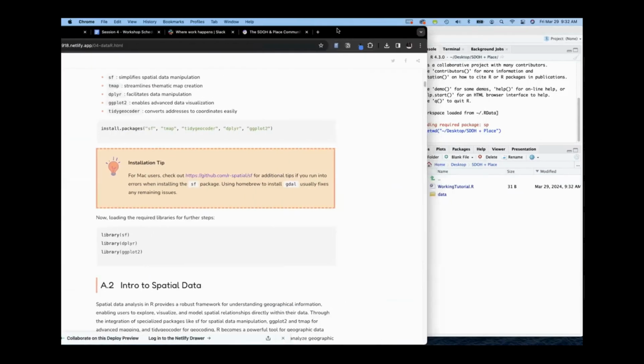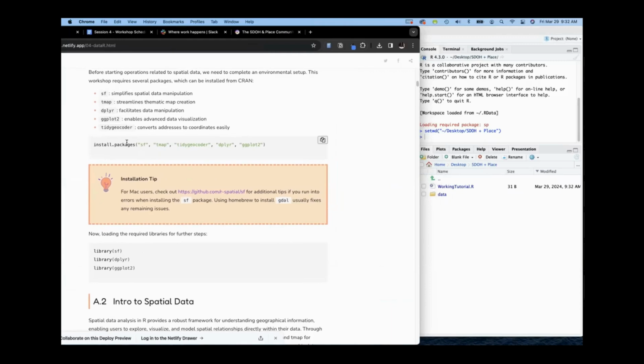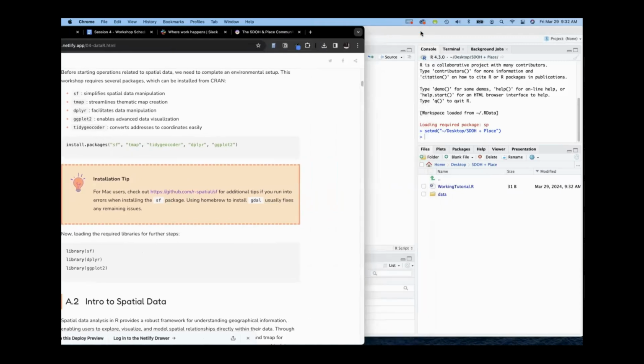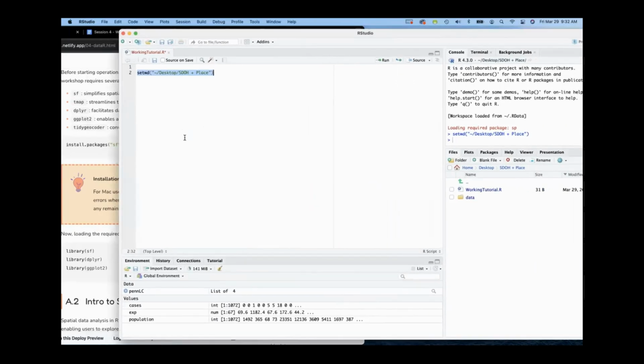Okay. So next, we wanted to make sure that we had a couple different packages, right? So I'm going to go a little bit split screen here.